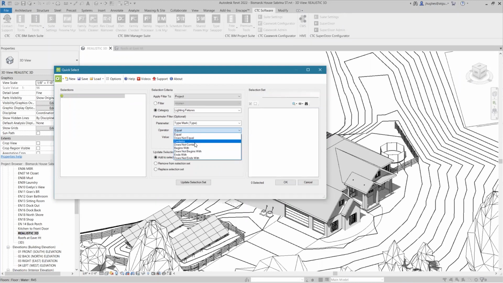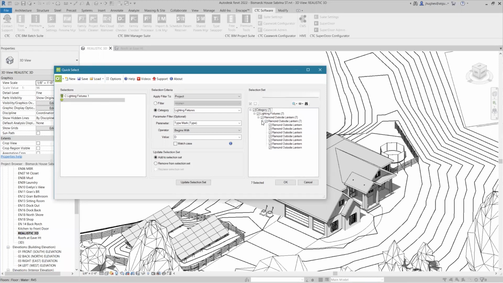Let's see if we can find one that begins with. Okay, so we've got several that have been filled out as D. Apparently, I haven't been filling many of them out, but let's update and see where these that have a D value are located. The outside lanterns have that value filled out.